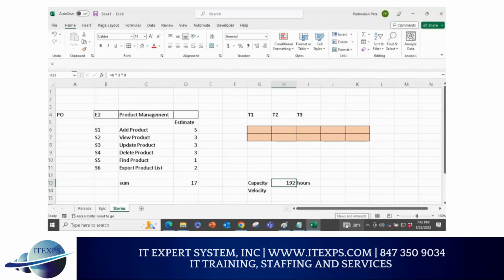Now, if you do not know this type of math, then you have a problem. Then you have to go back to basic math.